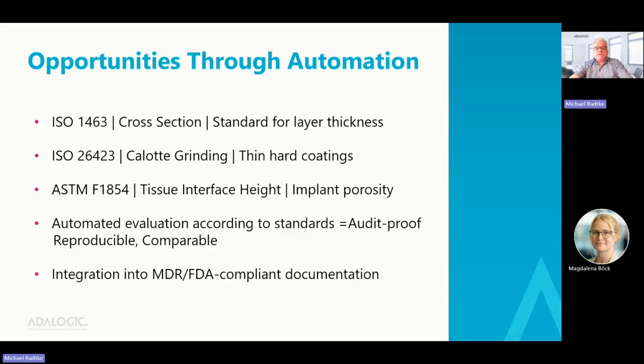Which opportunities do we have through automation? OptiMa automates layer analysis according to standards: ISO 1463 for the layer thickness in cross-section, ISO 26423, the calotte grinding for thin hard coatings, and ASTM F1854, which includes the porosity and tissue interface height. The benefits with OptiMa are reproducible results, objective instead of subjective, and audit-ready documentation. And by the way, it's up to 80% faster.